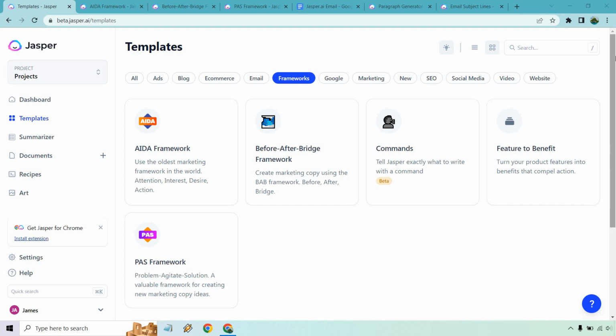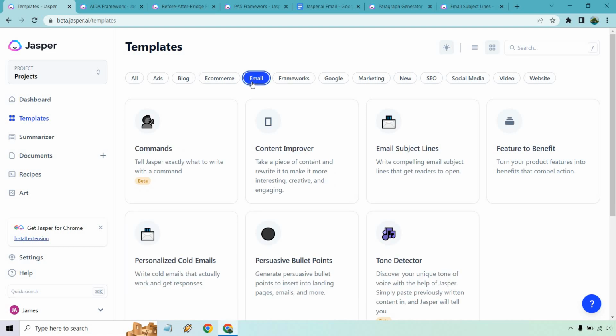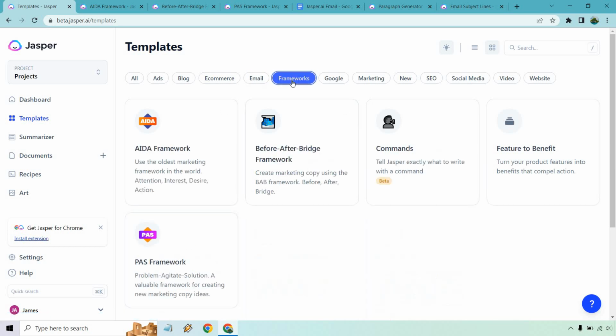Let's begin. So normally with this, Jasper comes with the ability to just generate cold emails. However, you might not always want to be doing personalized cold emails where you're reaching out to someone. Maybe you just want to do a broadcast or an autoresponder. So that's what this is going to be more for specifically.